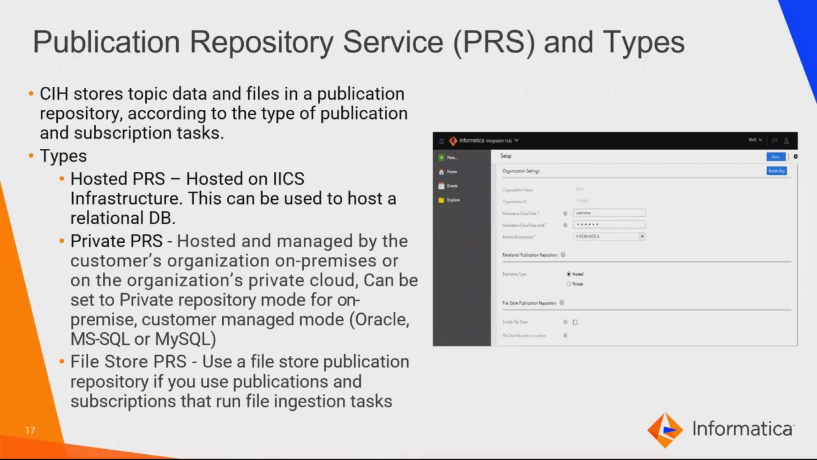And now let's talk about what a publication repository service is and what its types are. The CIH, or Cloud Integration Hub, stores the data that applications publish to topics in the CIH publication repository. And this data is only temporarily saved until it is consumed by all your registered subscriptions and also until a predefined retention period is completed. Now, talking about its types, you do have the hosted publication repository and the private publication repository.